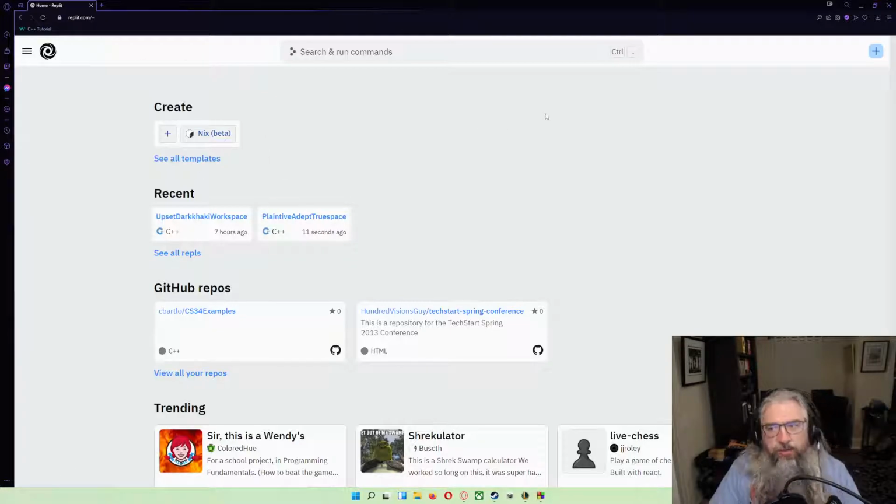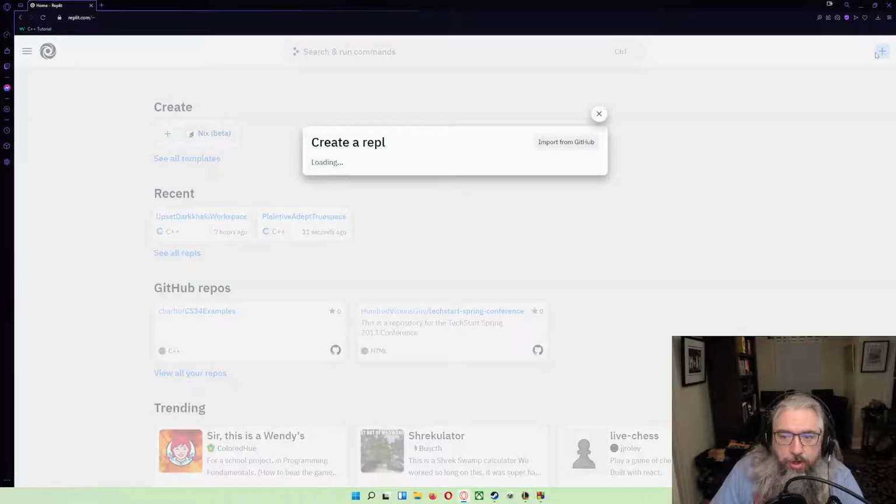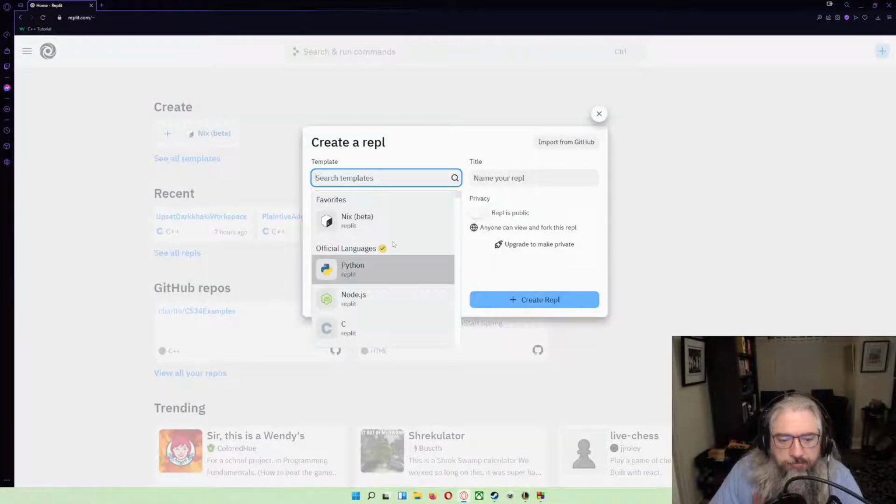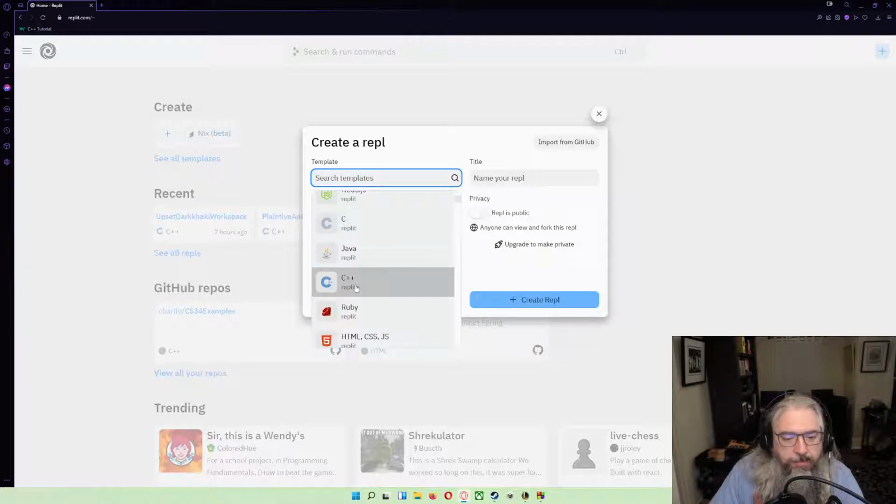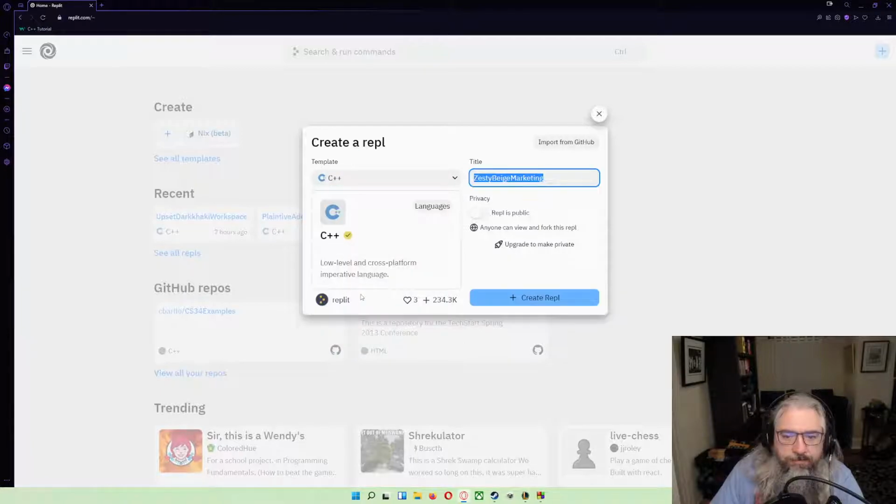But if you make an account here, it actually is a way to run C++ code, and actually a lot of programming languages on a website. So if you open this up, you can scroll down and you can pick C++. And you can give it a title. I'm going to leave it as Zesty Beige Marketing because, well, I like silly names.